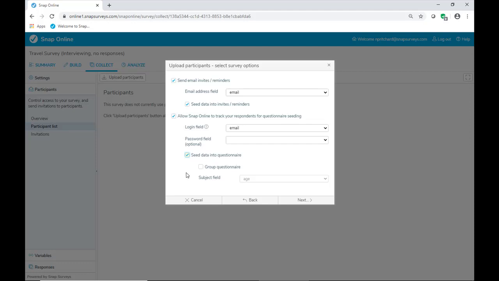The options for group questionnaire and subject field, we're not going to worry about that one today, but that's for course evaluation or 360 evaluations, which we'll be looking at in future tutorials.